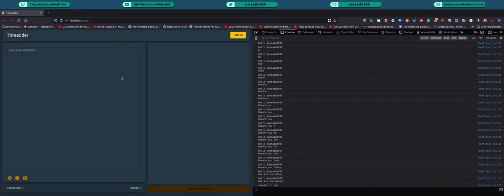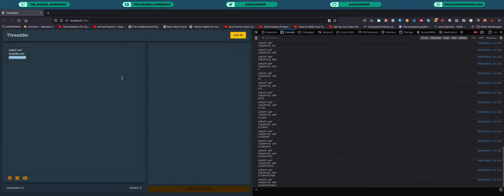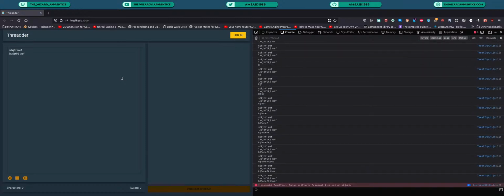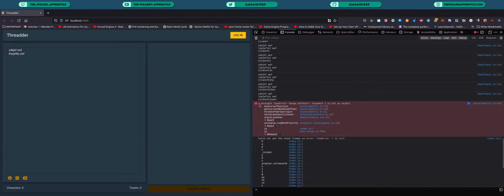And we still get the empty string. We type this and this and this, and then we do this. What? Uncaught TypeError: Range.setStart argument 1 is not an object. Interesting. That's definitely interesting.